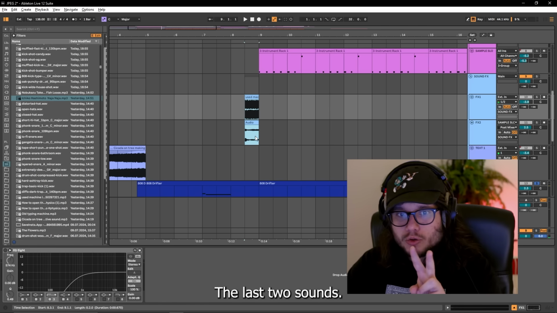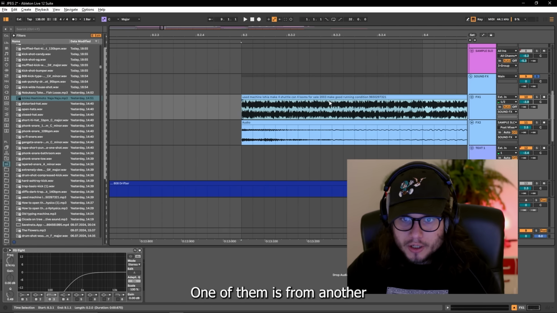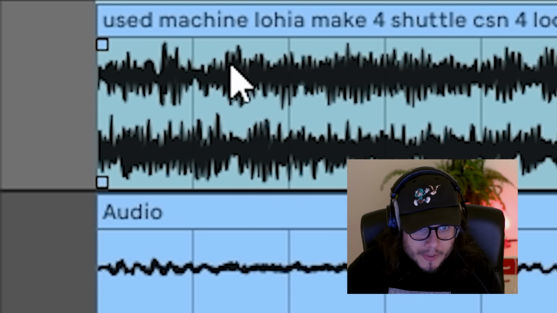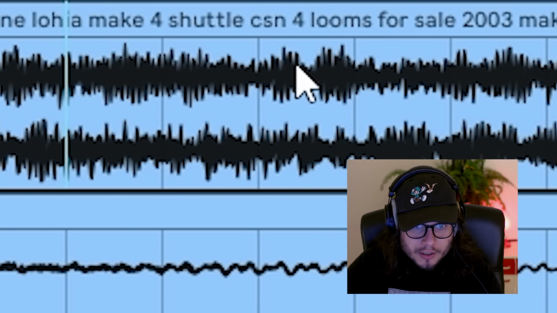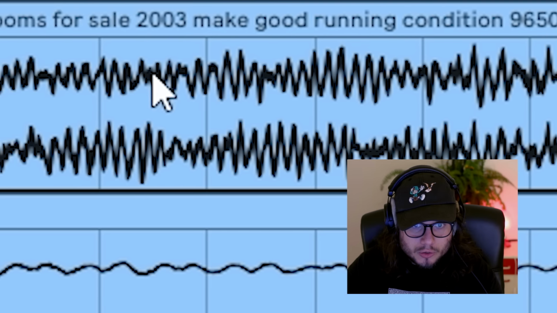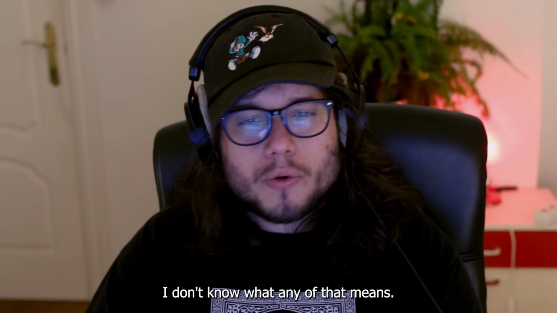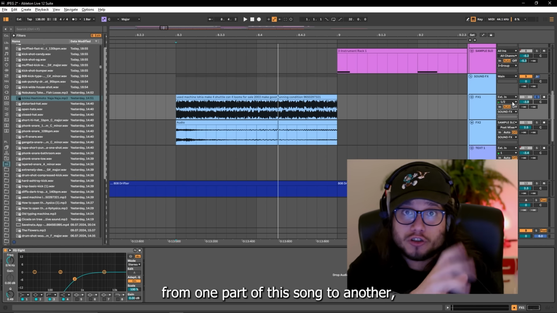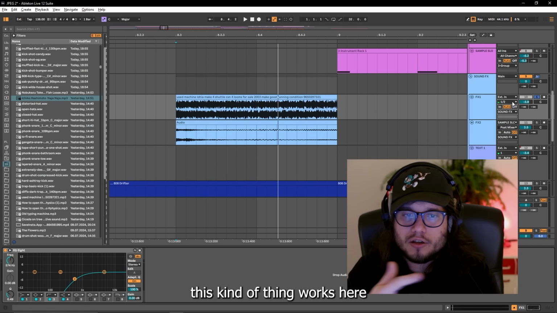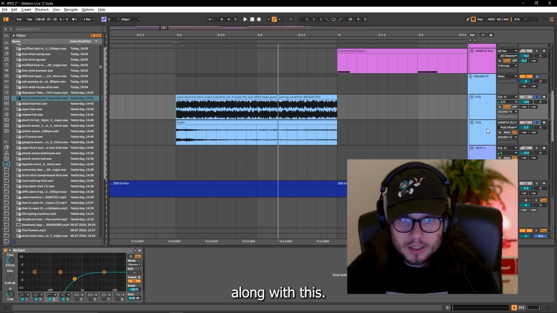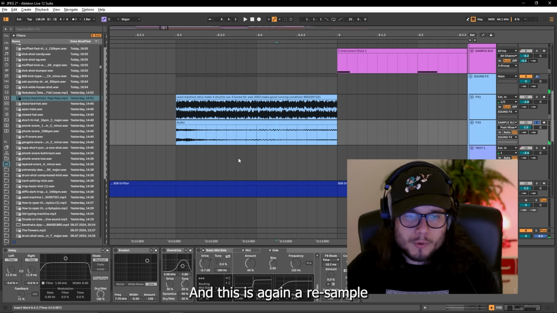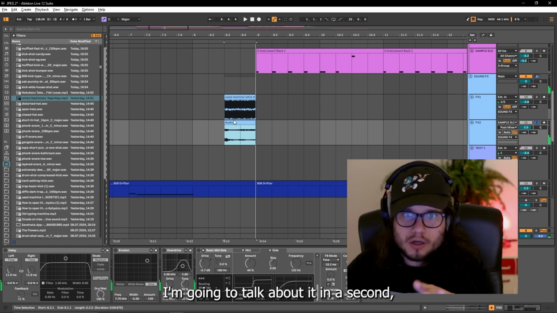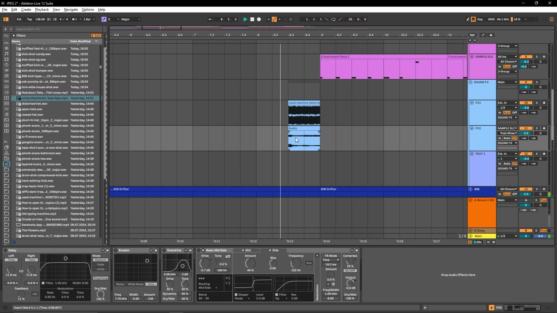The last two sounds, one of them is from another YouTube video called You Said Machine Loya Make 4 Shuttle CSM 4 Looms for Sale 2003 Make Good Running Condition. I don't know what any of that means. This is used very briefly to transition from one part of the song to another, and that's why this kind of thing works here along with this. And this is again a resample. I'm gonna talk about it in a second, but yeah.